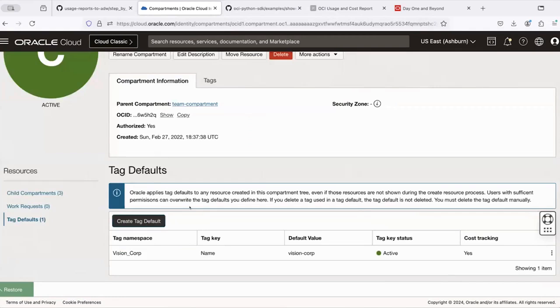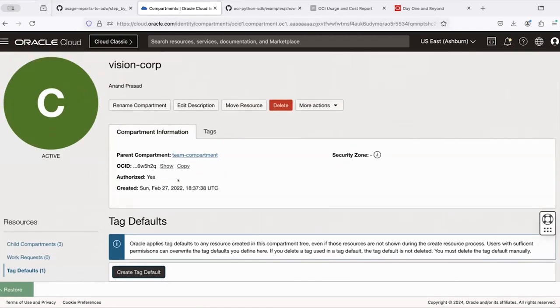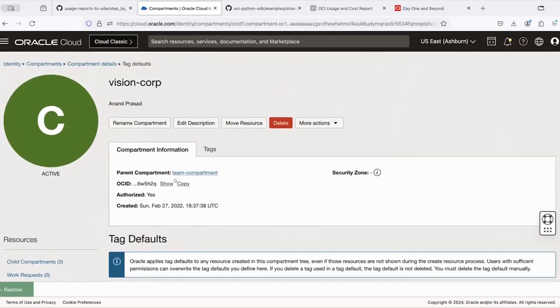And so once again, just to reiterate, it's best practice that you create this tag default at the same time as creating this compartment, because if you create that compartment, create a few resources in that compartment, and then create that tag default later on, it won't retroactively tag those resources, but there is one way in the console that you can manage those tags.